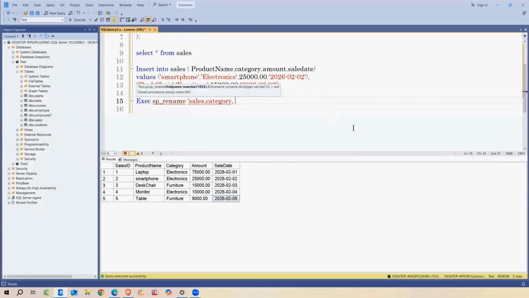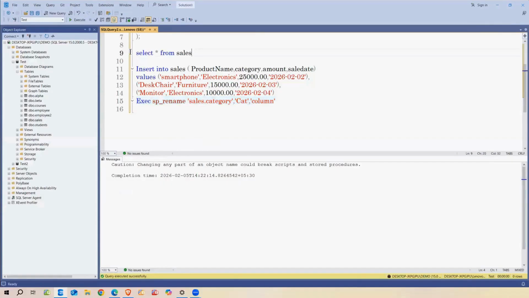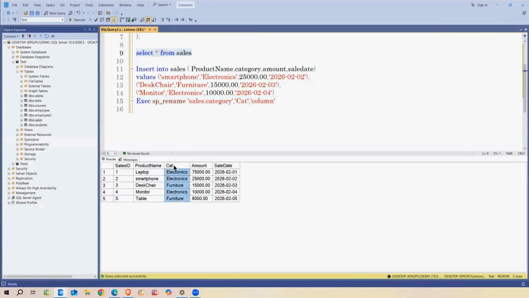Okay, and I want to update this column as, for example, if I have misspelled it and I want to correct it, I can write CAT, only CAT. I will again give it inside single quotes, and then I will give what this value is. So this is column. Here it is exec sp underscore rename, sales is the table name, category is the existing column name, and this will be the new column name. As this is a column, we will write column. If I execute this stored procedure, it will change the column name, and now I can see the column name as cat.